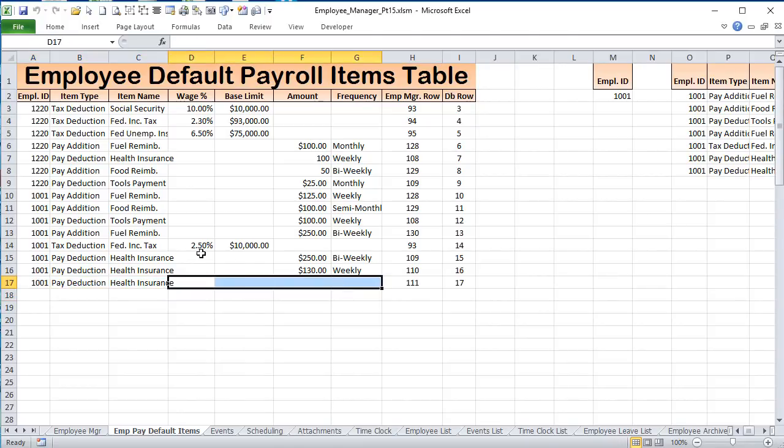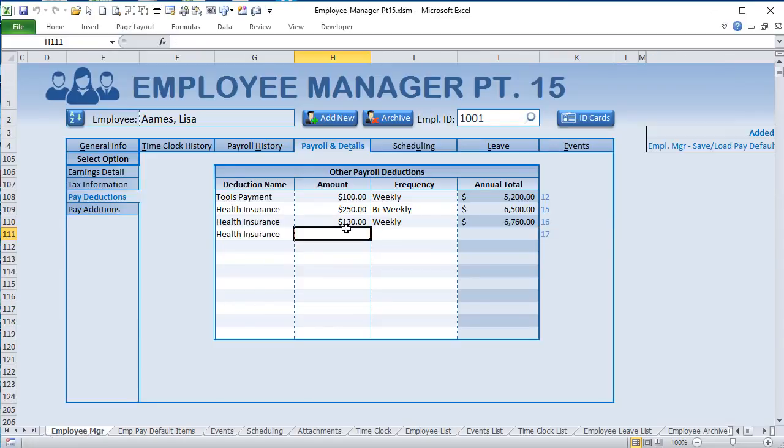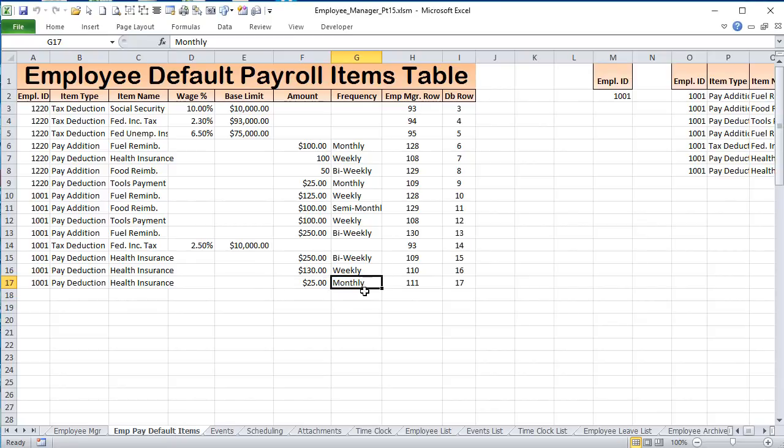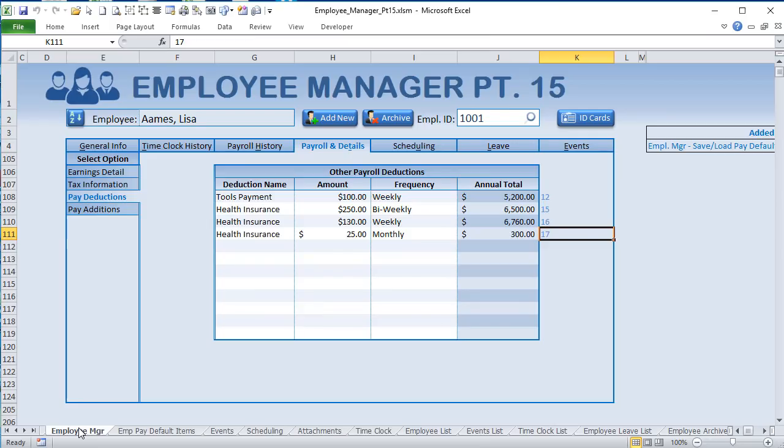So it could be the wage or base limit if it's a tax item, or it's going to be the amount or frequency if it's a deduction. So when we go ahead and back into that and we change it to 25, the amount, and we put in a frequency there, let's say monthly, that automatically is going to update. We know the row 17 already, so now it's just a simple update right here. So we know 25 monthly will automatically be added. All right, so let's go.